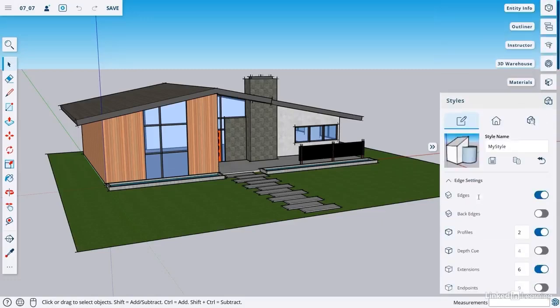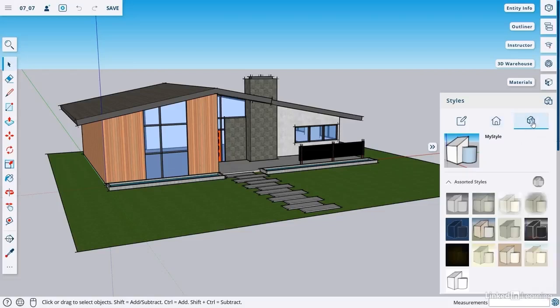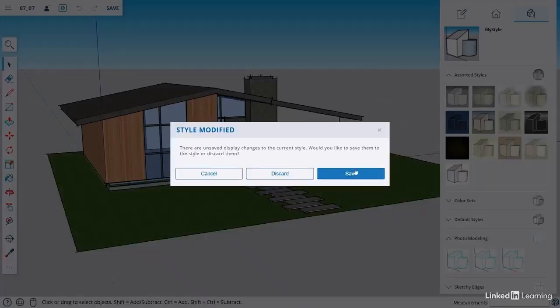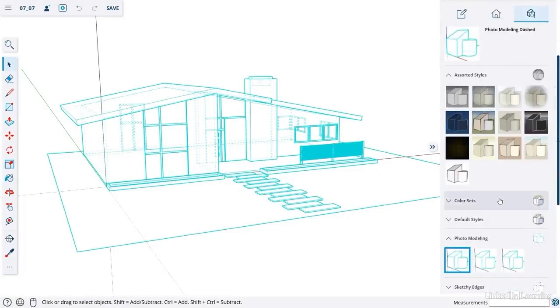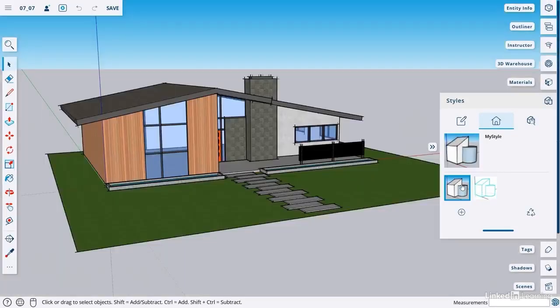Now, once you have that, basically you can just go back to your home menu and you'll see that now I have my style. And now if I browse for another style, let's say I wanted to use one of these others here, it will ask me if I want to save the changes to that style. So I'm going to go ahead and save them. And now I'm using that other style. But if I go back to my home menu here, you'll see that I have my style already saved here. So I can just switch between multiple styles.